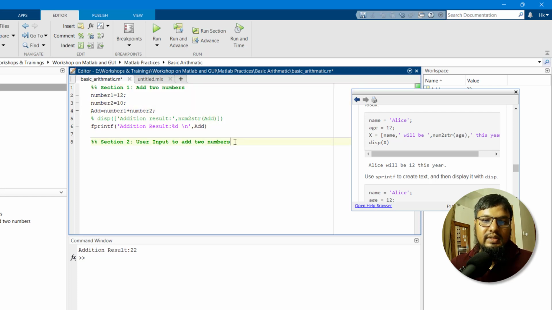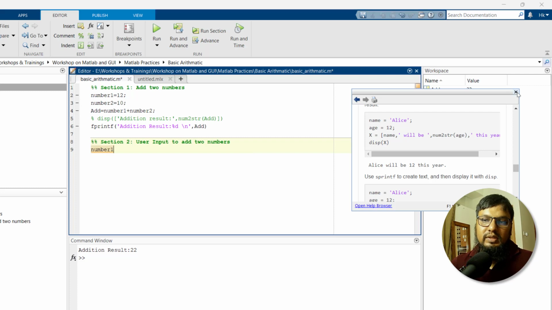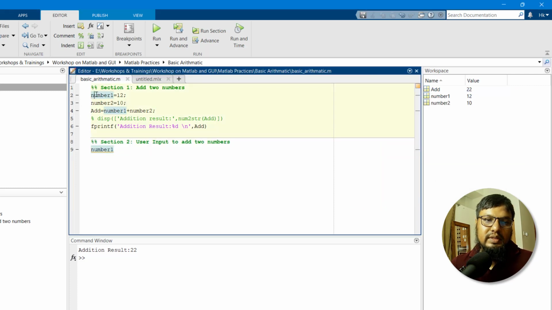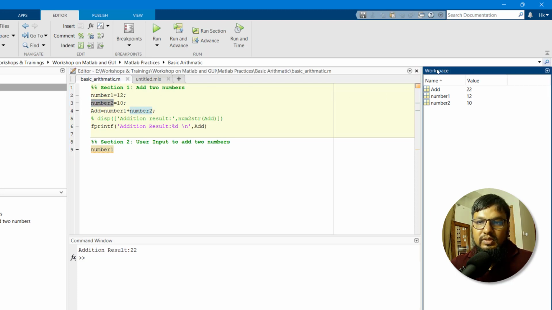Now in this section, we have put the hard-coded value of this variable. If you want to take user input for any variable, you can also do so. Let us do that programming. Number one, let me tell you another thing. When you are using this variable, it will be stored in the workspace. The workspace window is on the right hand side here.